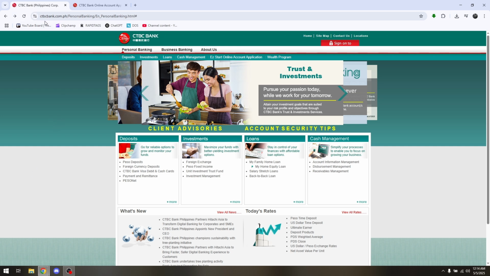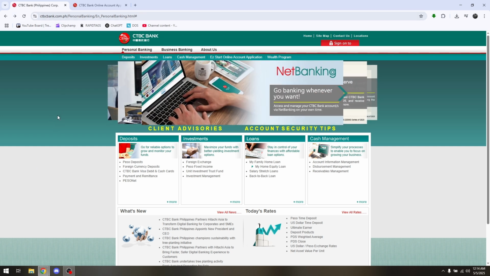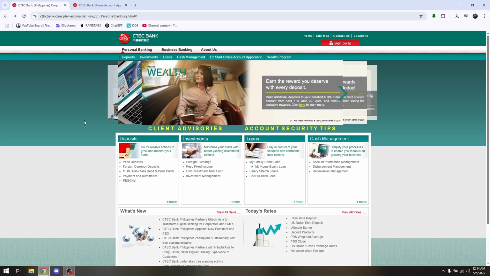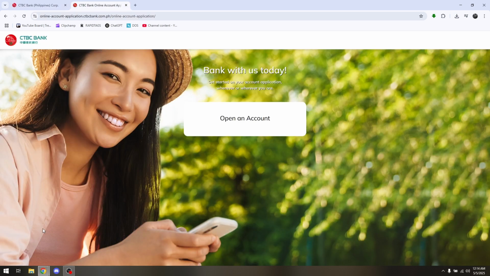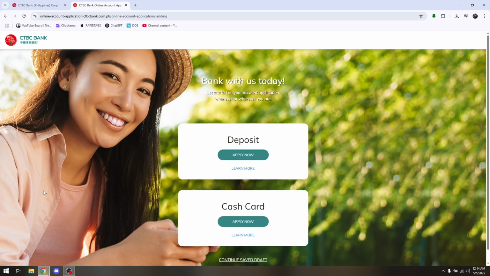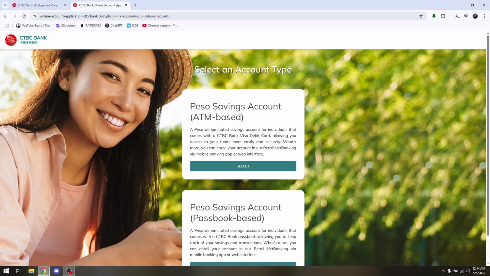Now just head directly to ctbcbank.com.ph, and this is going to be their official website. Now what you want to do here is just hover your mouse on the Easy Start Online Account application and then click on Deposit and Cash Card. Now in here, just choose on Open an account and then choose whether it's going to be a deposit or a cash card that you will be creating. So say for example, you will be creating a deposit card, then just choose or click on Apply Now.